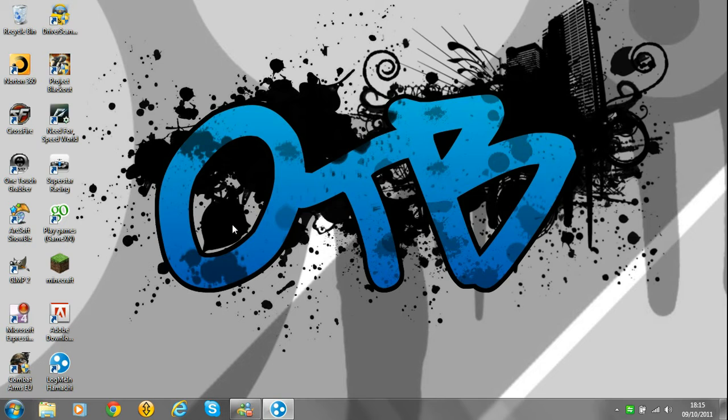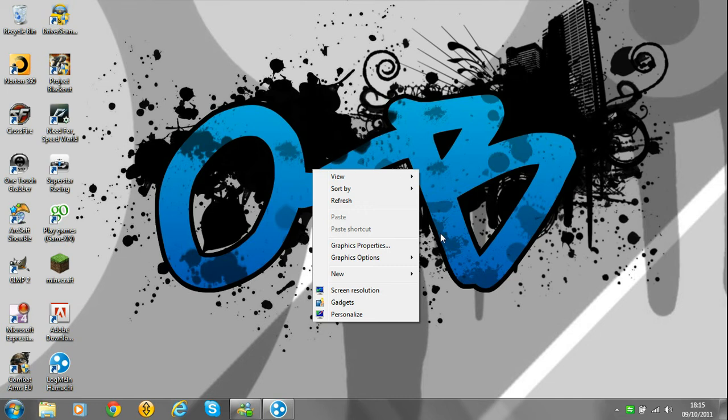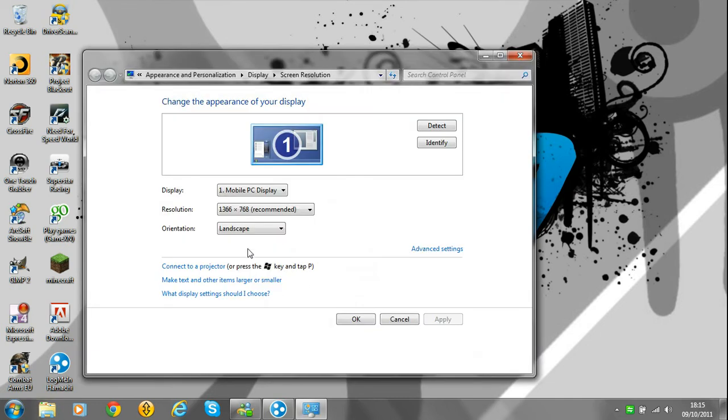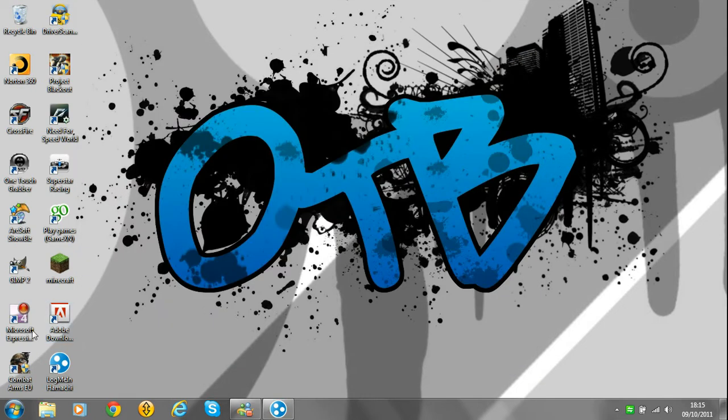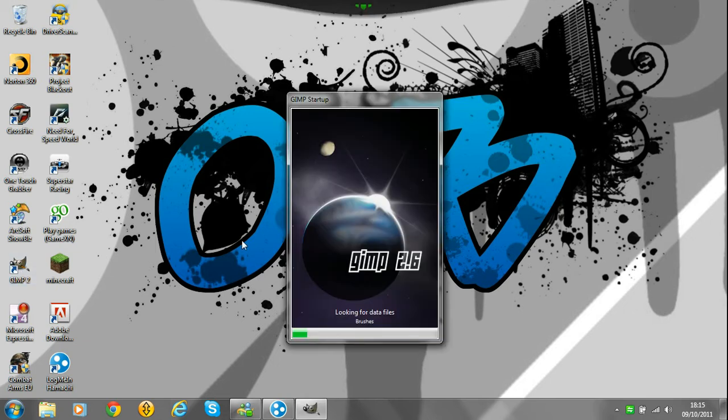But once you've done that, you just want to first off right click on your background and it should come up with this, and you want to go down to screen resolution, and then you want to remember these two numbers here. So in my case it's 1366 and 768. You can close that, and then you want to open up GIMP, which is what I'm going to be using.